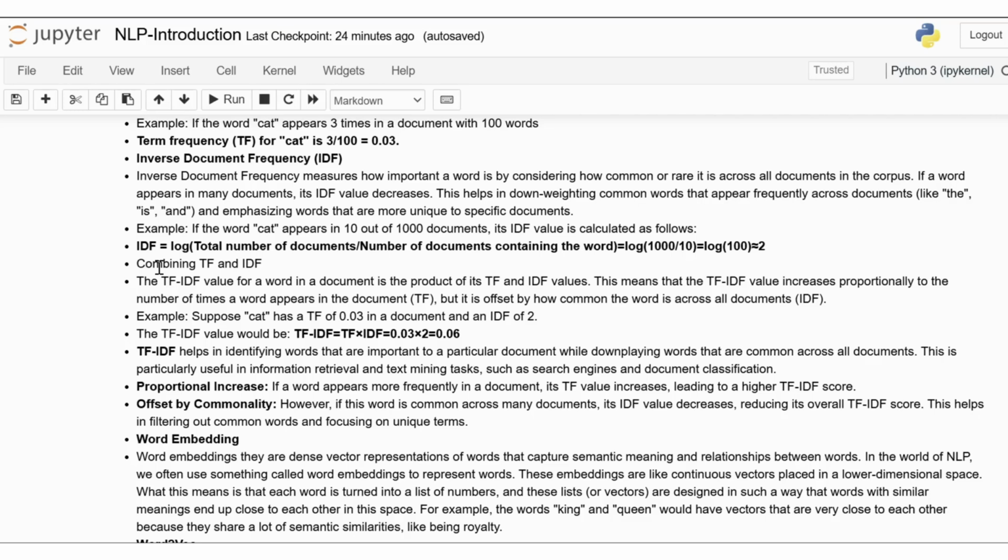This is particularly useful in information retrieval and text mining tasks, such as search engines and document classification. If a word appears more frequently in a document, its TF value increases, leading to a higher TF-IDF score. However, if this word is common across many documents, its IDF value decreases, reducing its overall TF-IDF score. This helps in filtering out common words and focusing on unique terms.